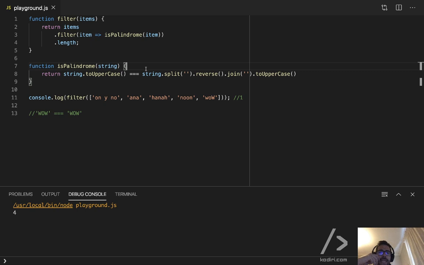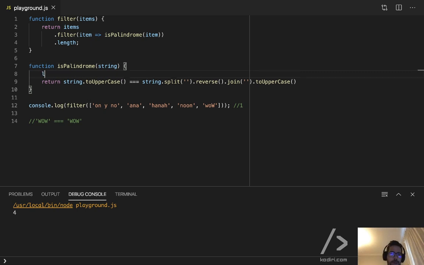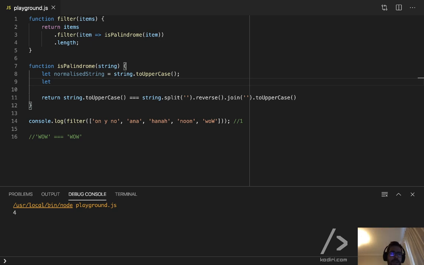So let me create some variables. You know, you can create a variable type in let. So let me create a variable called normalized string, to transform my string to lowercase. And then I'm going to create another variable called reverse string. It will be normalized string dot split dot reverse dot join. The point of creating a new variable is readability. You got a string and you got another string.